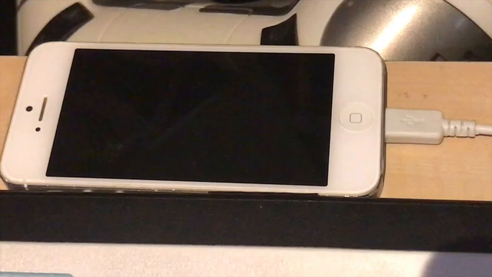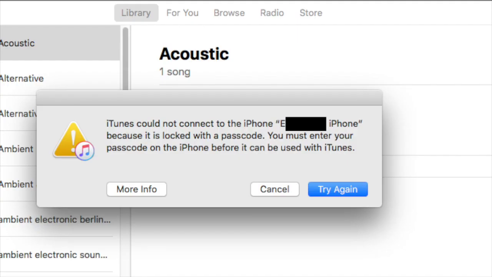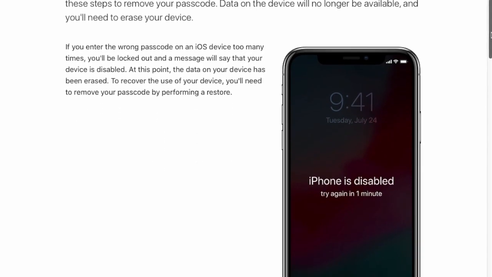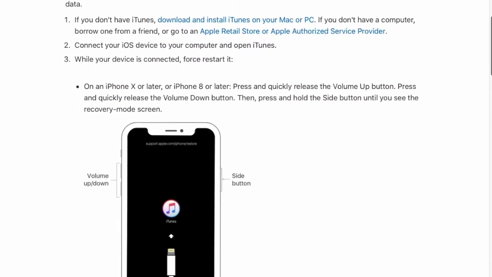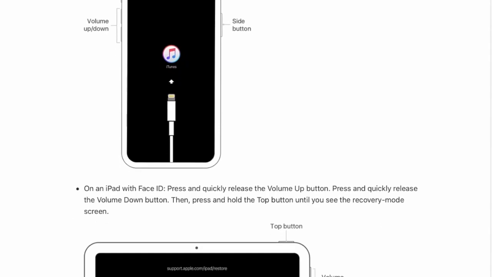Okay, it's plugged in and the Mac has come up with this message. In the past you were pretty much stuck trying to figure out the message, or the phone was a brick. But if you hit more info, this link takes you off to the Apple site, and scrolling down the page you can select the type of iPhone or iPad that you have and then follow the instructions in order to open up the iPhone.